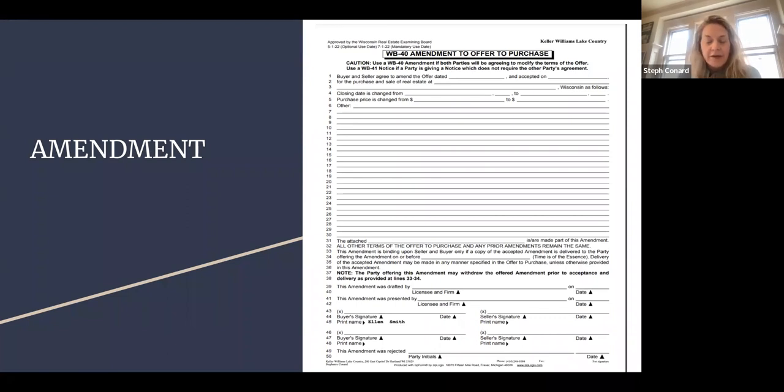Line 32, all other terms of the offer to purchase and any prior amendments remain the same. So again, only the terms that are highlighted between 7 and 30 are what's going to change within the offer to purchase. Everything else remains the same unless it is addressed here.